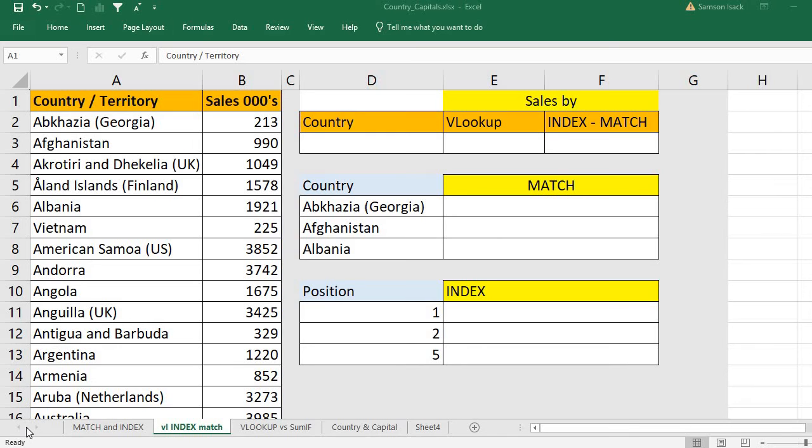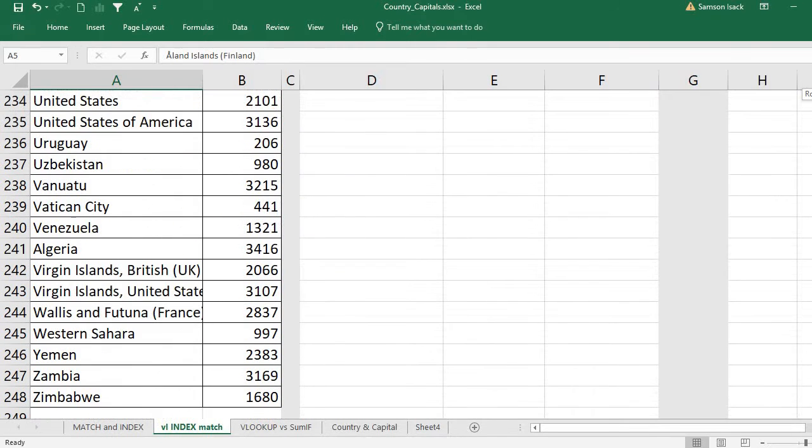Okay, so what I have here is a set of data for countries and sales. For each country, what is the respective sales? In total, I have about 247 countries and their respective sales here.